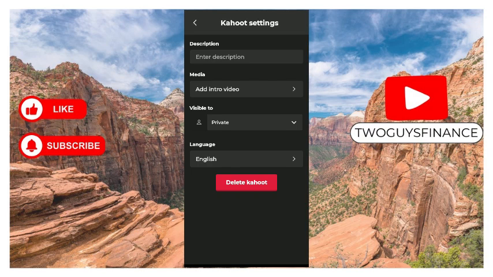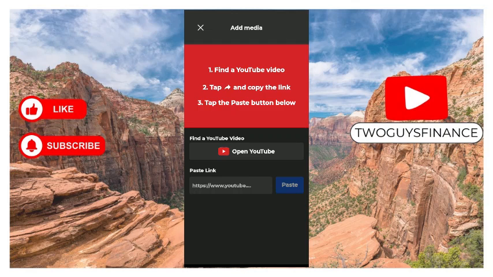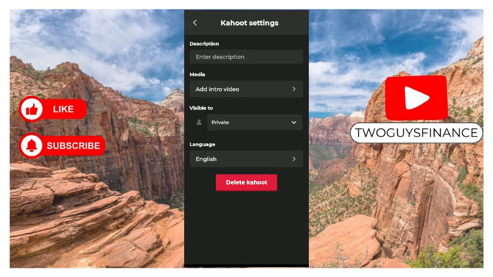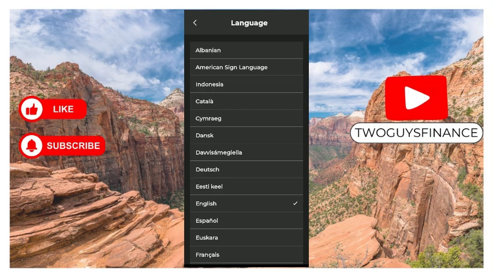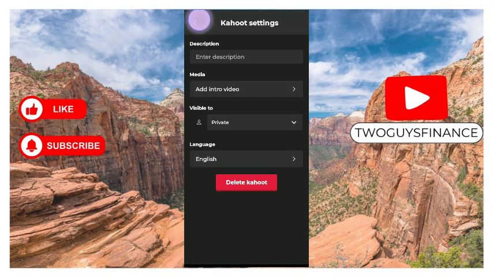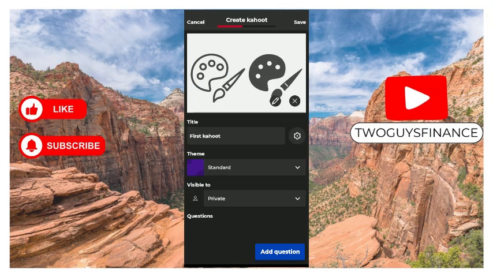If you click on the settings next to it, you get to put the description, you get to add the intro video, which must be from YouTube, and then you choose the visibility. Private means only people you share it with can find it. Public means everybody can find it. Let's say I want to make it private. You choose the language you want also.